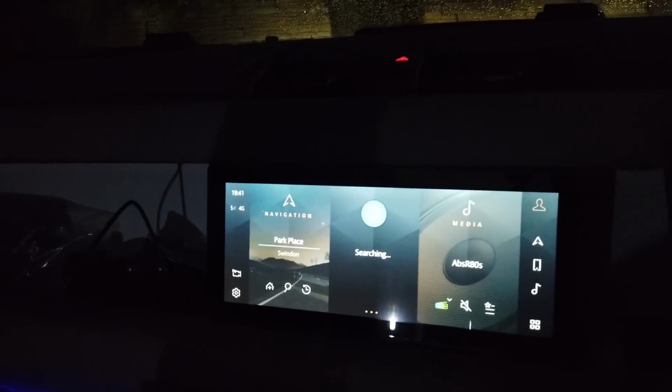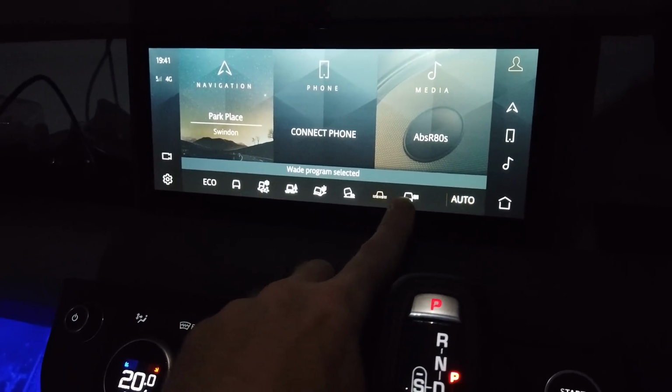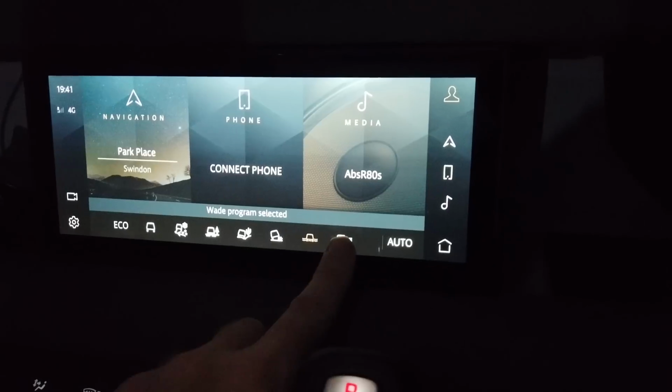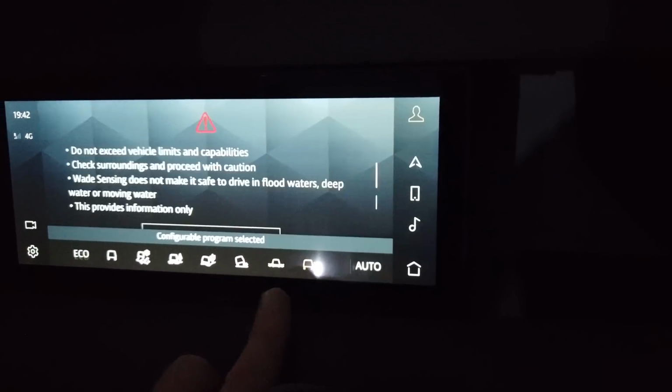Do the configurable terrain response. So if you look on here again, we can select here, and the configurable terrain response is this one here. There we go. I've selected wade. There you go. Configure.